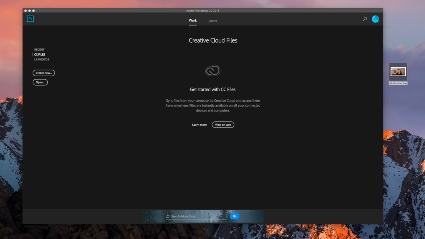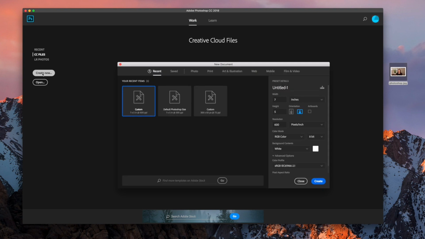Let's get started. Okay, so we're going to start with Photoshop. So we have Photoshop open. We're going to go over here to the left to create new. And like I said, this is going to be really easy. There are so many things that you can do with Photoshop, but I'm just going to go through a quick basic background removal. So we're going to choose this custom 7x5 and then create.